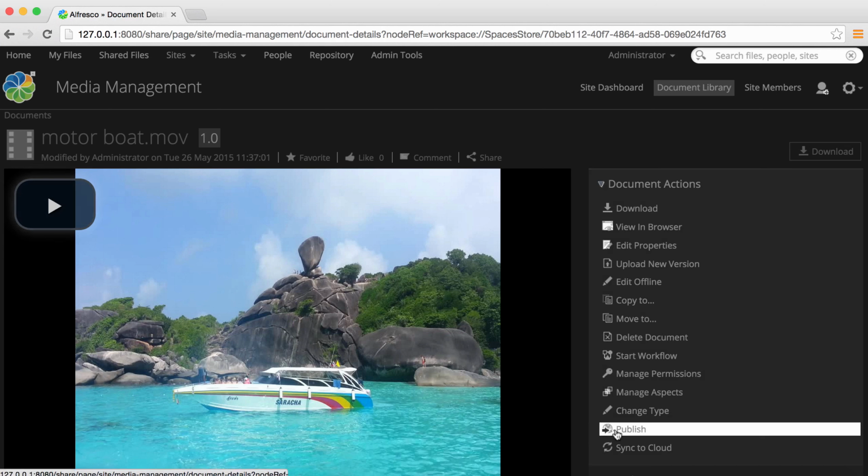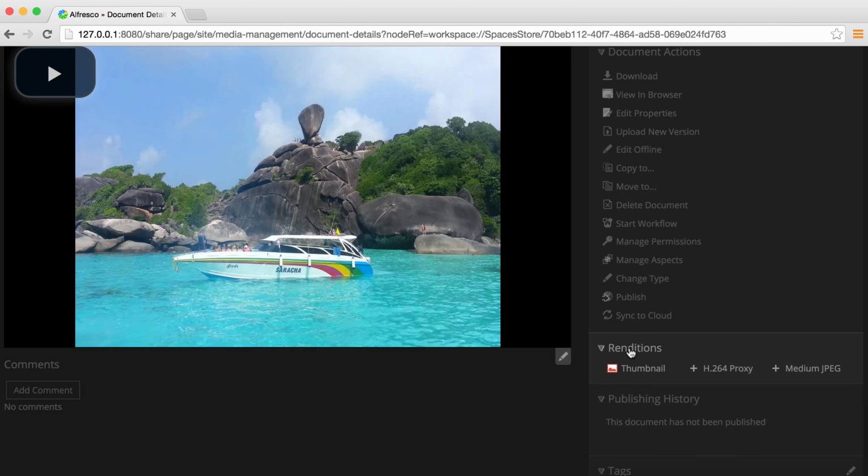On the right side of the screen, you can publish your video to Zencoder, Brightcove or Amazon CloudFront channels depending on your system settings. There is a new renditions panel which lists the media formats available. You can click the plus icon to generate a new format that hasn't already been requested. Click a rendition to view it.